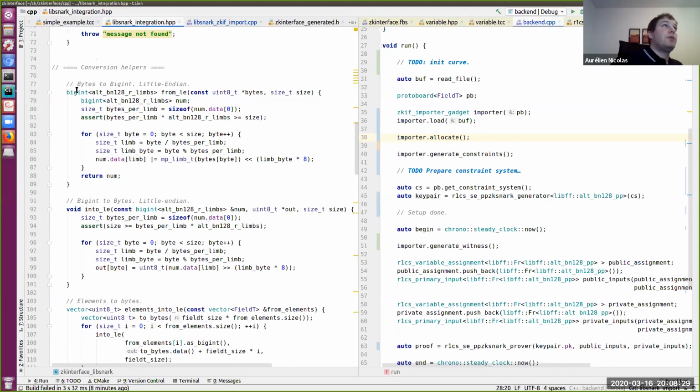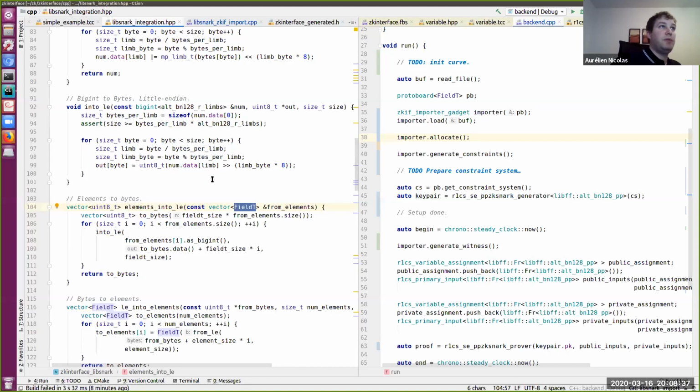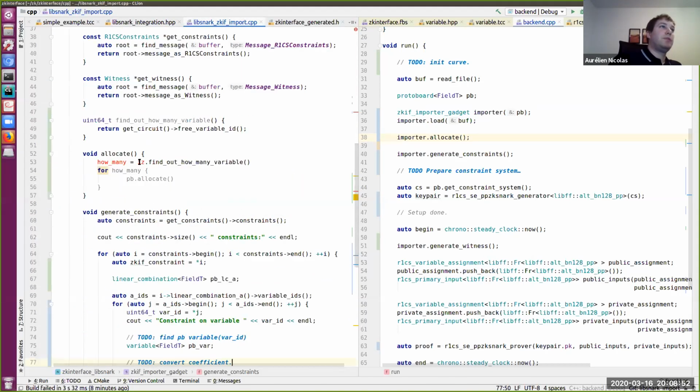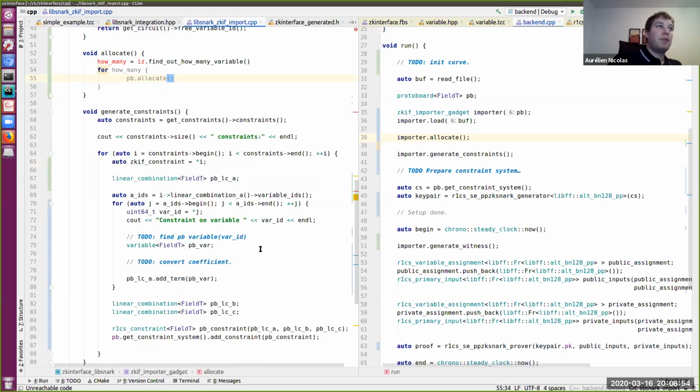So we also have to convert. So libsnark is using its own type of fields. And here I have already written the helpers to convert from the bytes in the zkInterface message to the correct field type. So I already have that, so I'm just going to call it once I figure out how to access my variables here. Right here. So that's one thing to do.